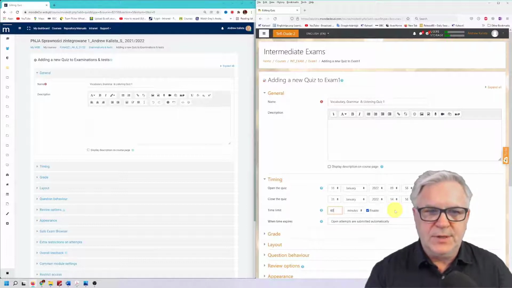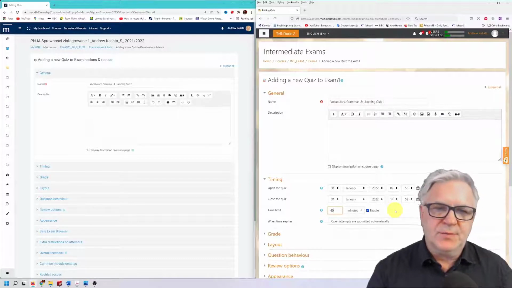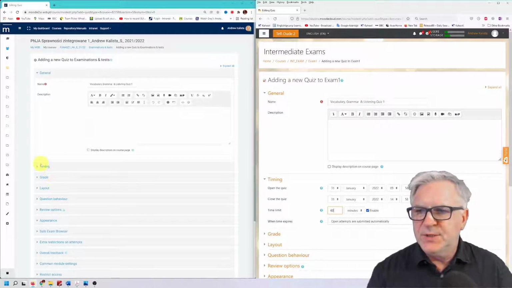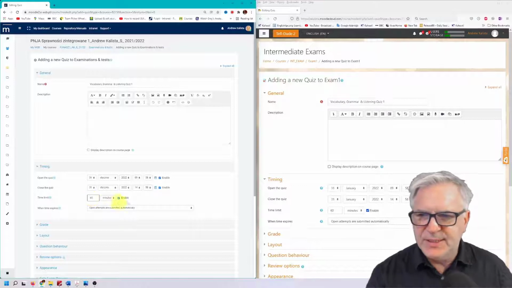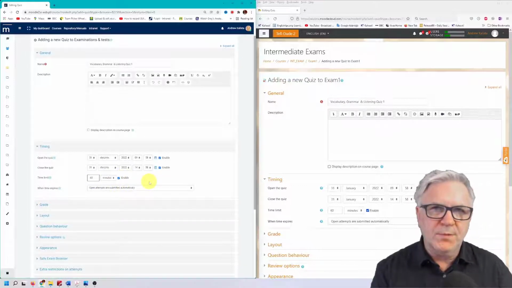Now, as the teacher, I can force them all to start when we start the class. And the same on the other side. You just go to the timings, you click the timing, and you decide it's 9 o'clock till 14. Enable 60 minutes. As you can see, everything is the same on both sets.